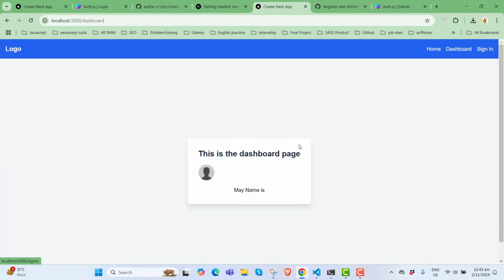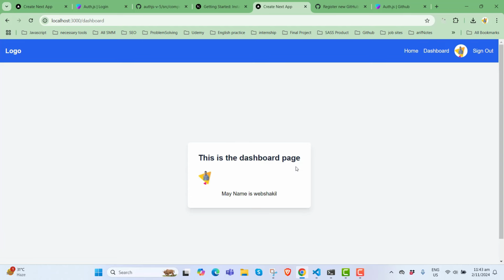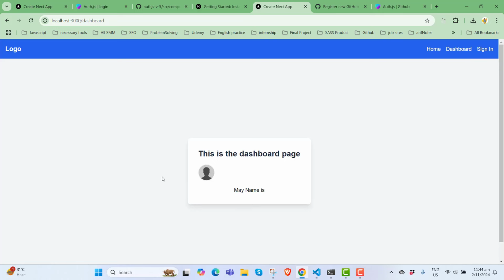So I am showing you once again. My name is blank. So if I sign in, go to GitHub, and I am getting everything. Sign out. I'm getting the default image.